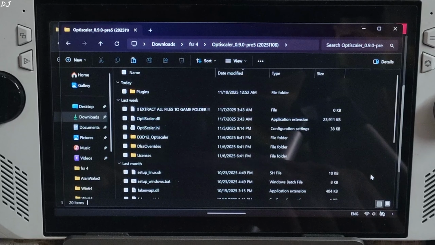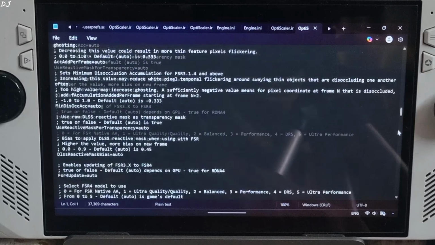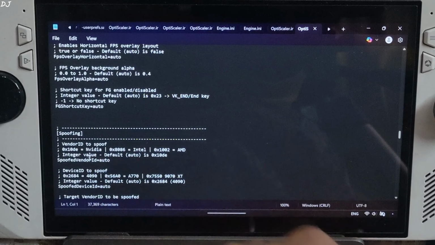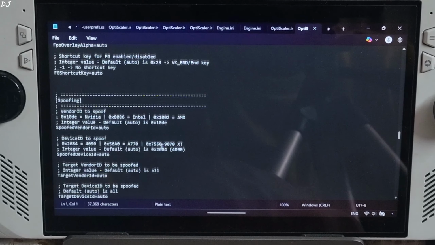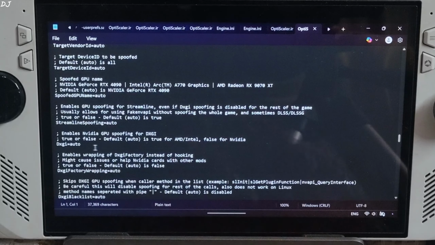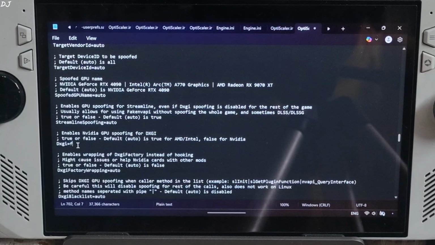In this directory, look for a file named optiscaler.ini. There it is, open it. Scroll down until you find spoofing section. There it is. Under this section, look for a line named DXGI. Just set it to false. This will disable DXGI spoofing.